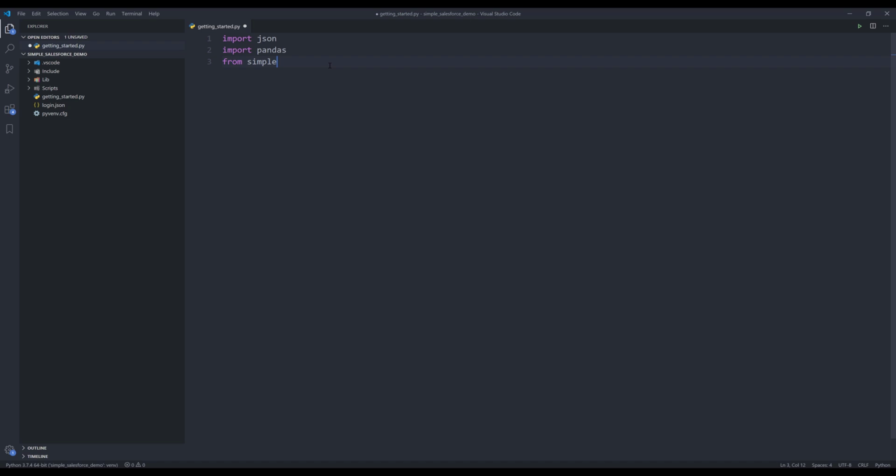Now from the Simple Salesforce module, we want to import Salesforce class, Salesforce login function, and SF type class. Next, we want to create a couple of variables to store our login information. You can manually type the username and password and the security token.